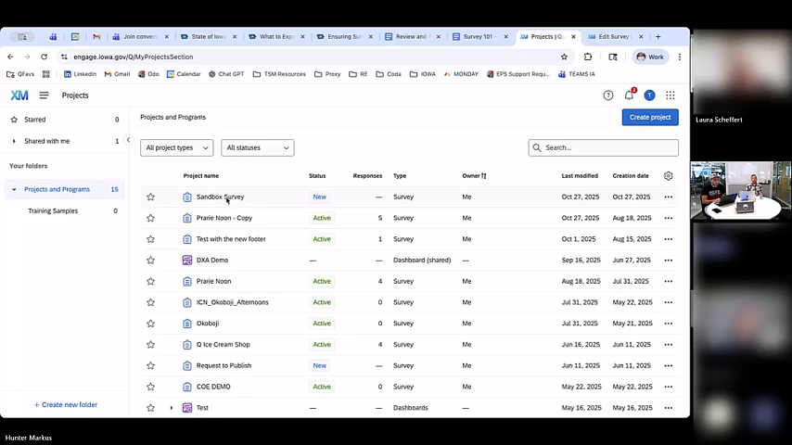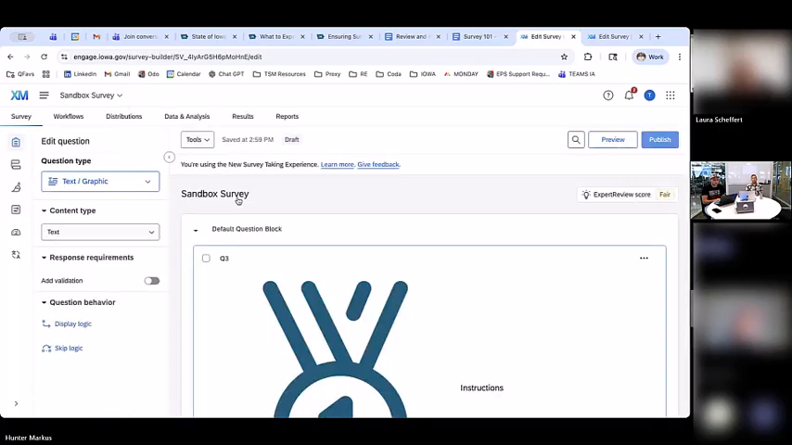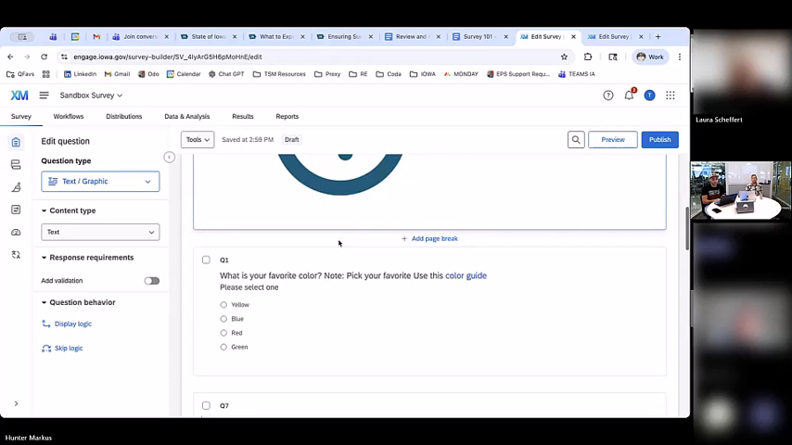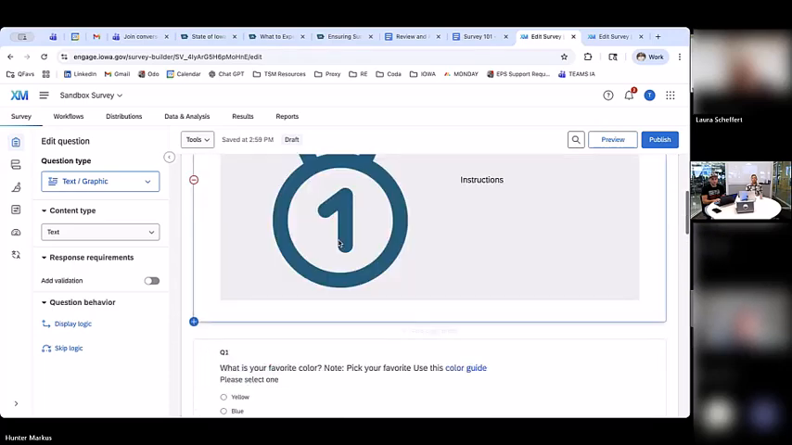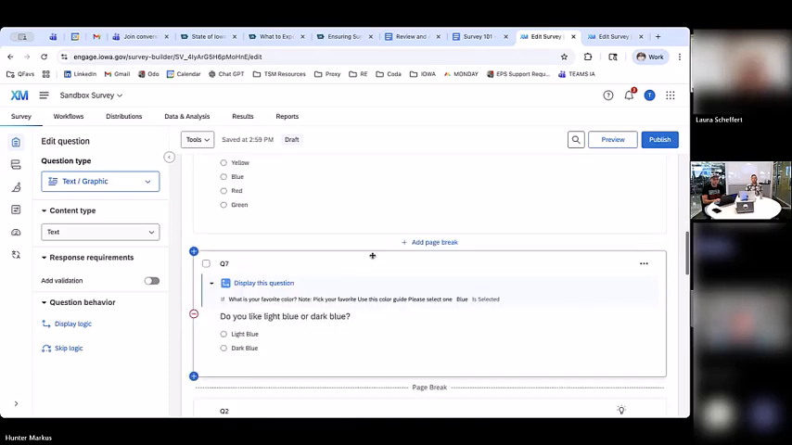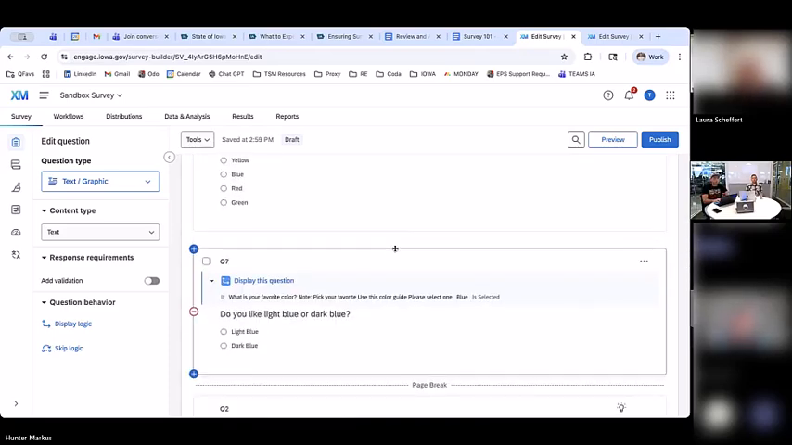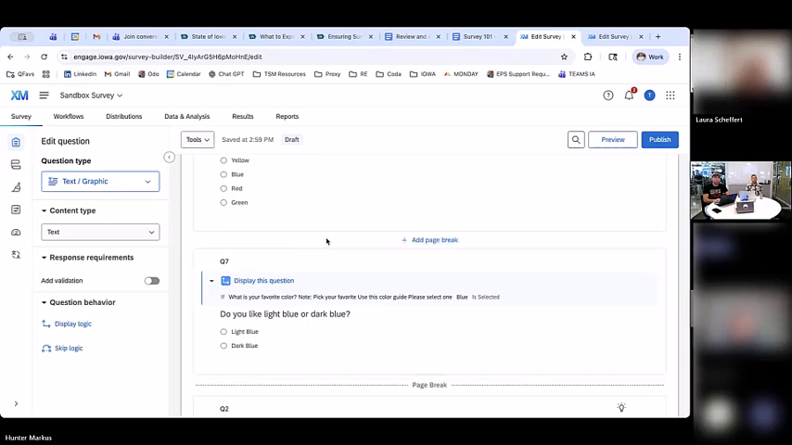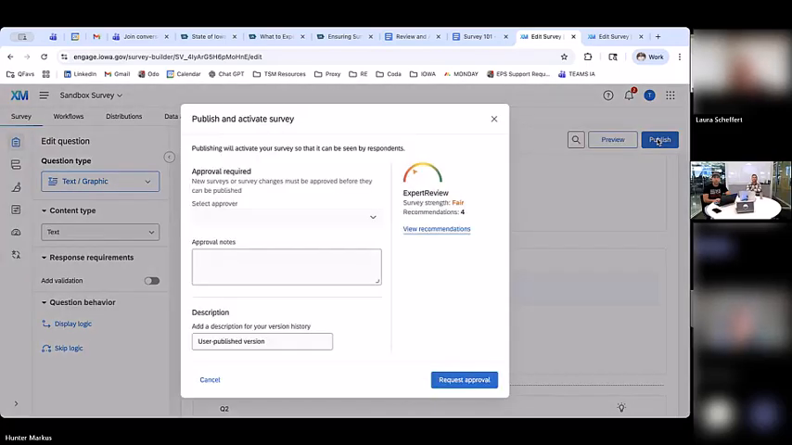So I'm going to pop back into our sandbox survey. This is the survey that we built together yesterday. Looks kind of weird because we were showing things like images. But when I'm ready to publish, I'm going to show a few more things today, but I want to go through the review process. When I'm ready to publish, I'll hit this blue publish button right here. When I hit that button, it's going to pull open my expert review scores so I can look at those recommendations that we talked about.